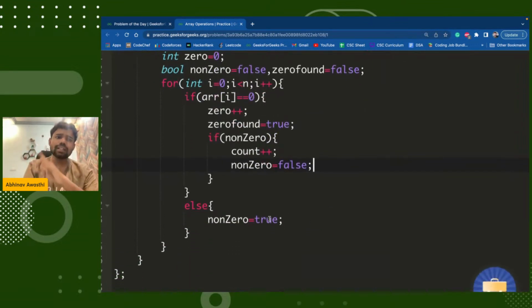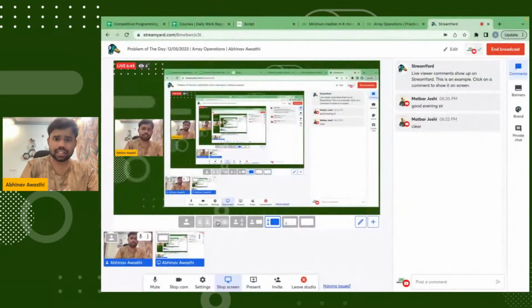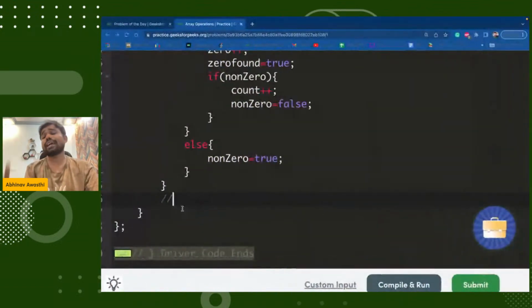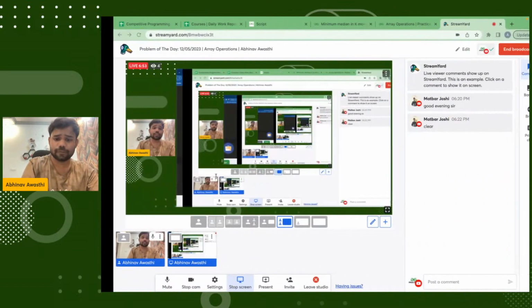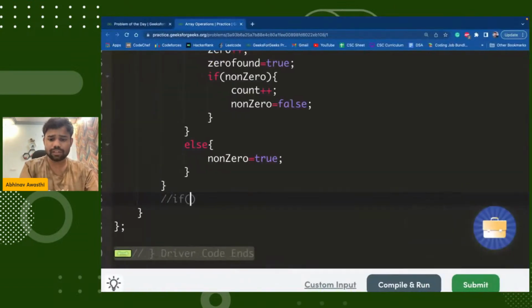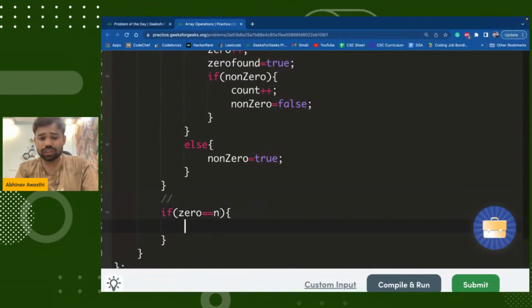At the last, there's a corner case. The corner case is, what if all the elements of the array are zero? I will say if 0 is equal to n, that means all the elements of your array are zero, simply your answer will be zero. There's no need to make any operation. They're already zero.